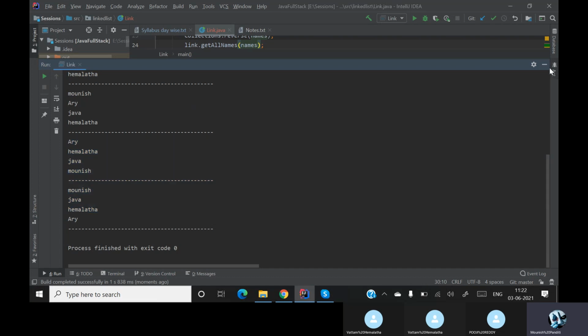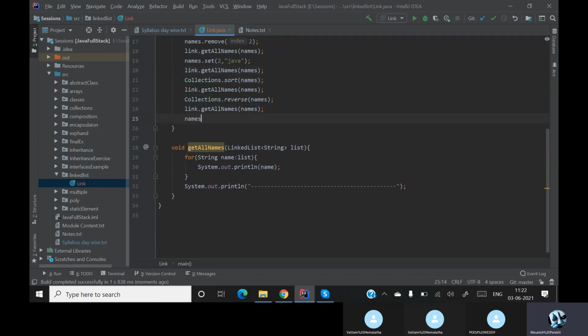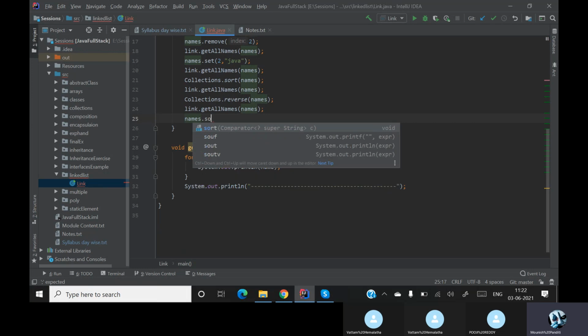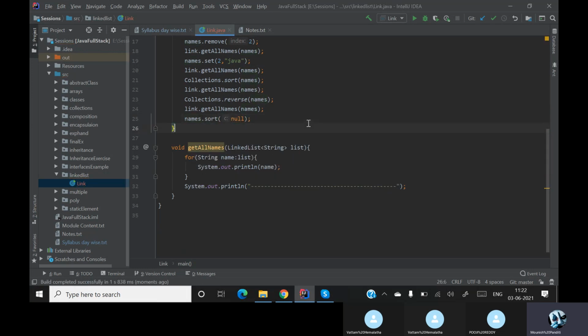So now the problem is, do I need to access collections for sorting? Is there not any other way to sort? There is another way to sort. Okay, so here basically I'm giving null for now. Don't worry about what this null is. We will see what this null is in a minute or so. For now, just assume that I am giving a null.